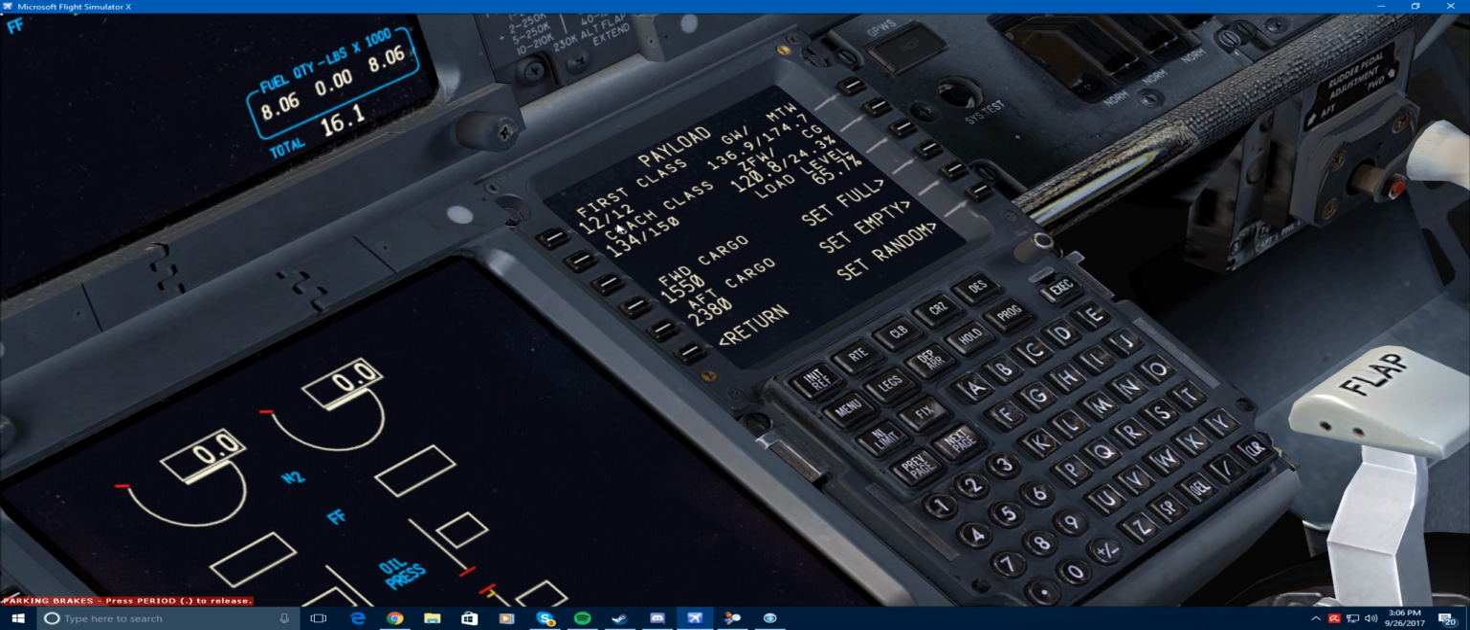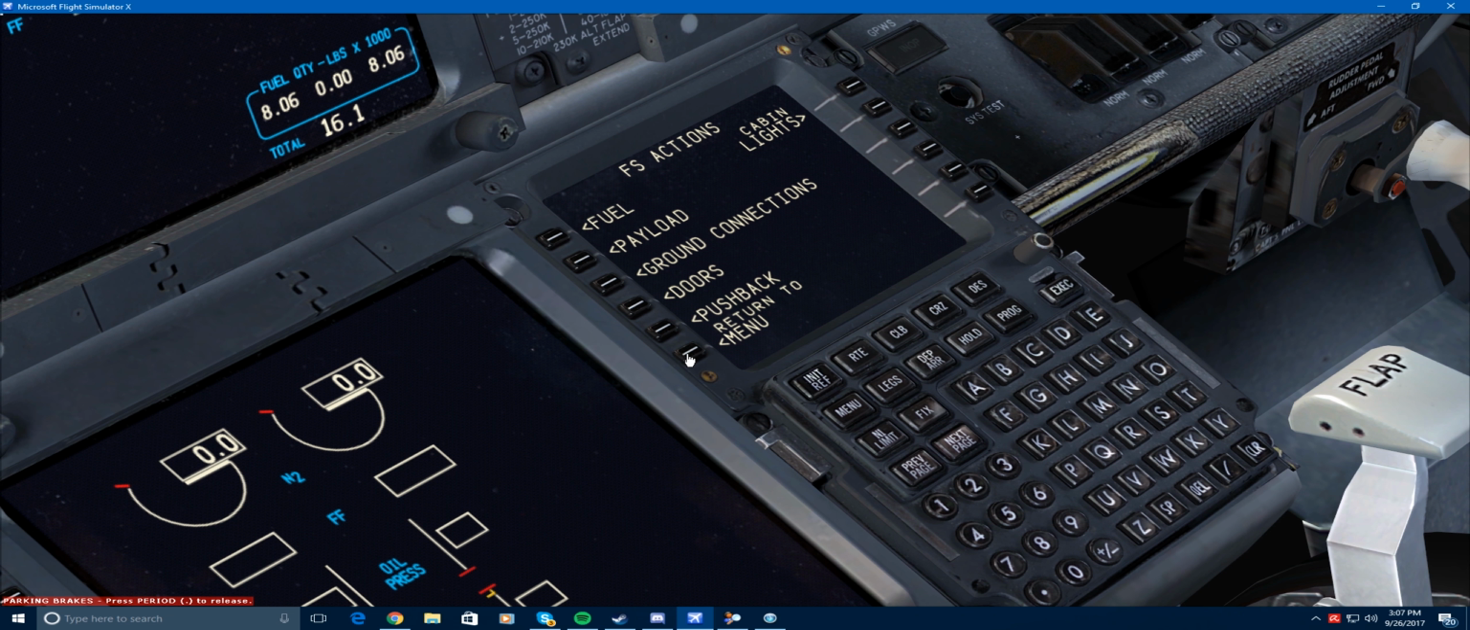So now I have the passenger and cargo levels in, and now this maximum takeoff weight, your zero fuel weight, and your center of gravity have all been updated. So we're done with the payload page. We don't need that anymore. I'm going to click return.